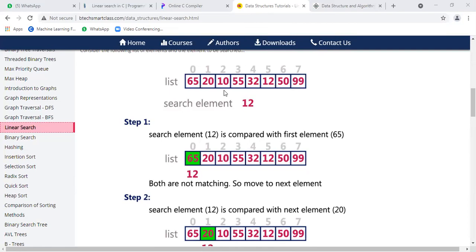As per the algorithm, what will the linear search do? It sets the index to 0 or 1. My starting index position is 0. So it will set the value to 0 and compare with the key value. 12 is my key value here. So 12 is compared with 65 first of all. If it matches the key value 12, it will display that the item is found at location 0. But here 12 is not equal to 65.